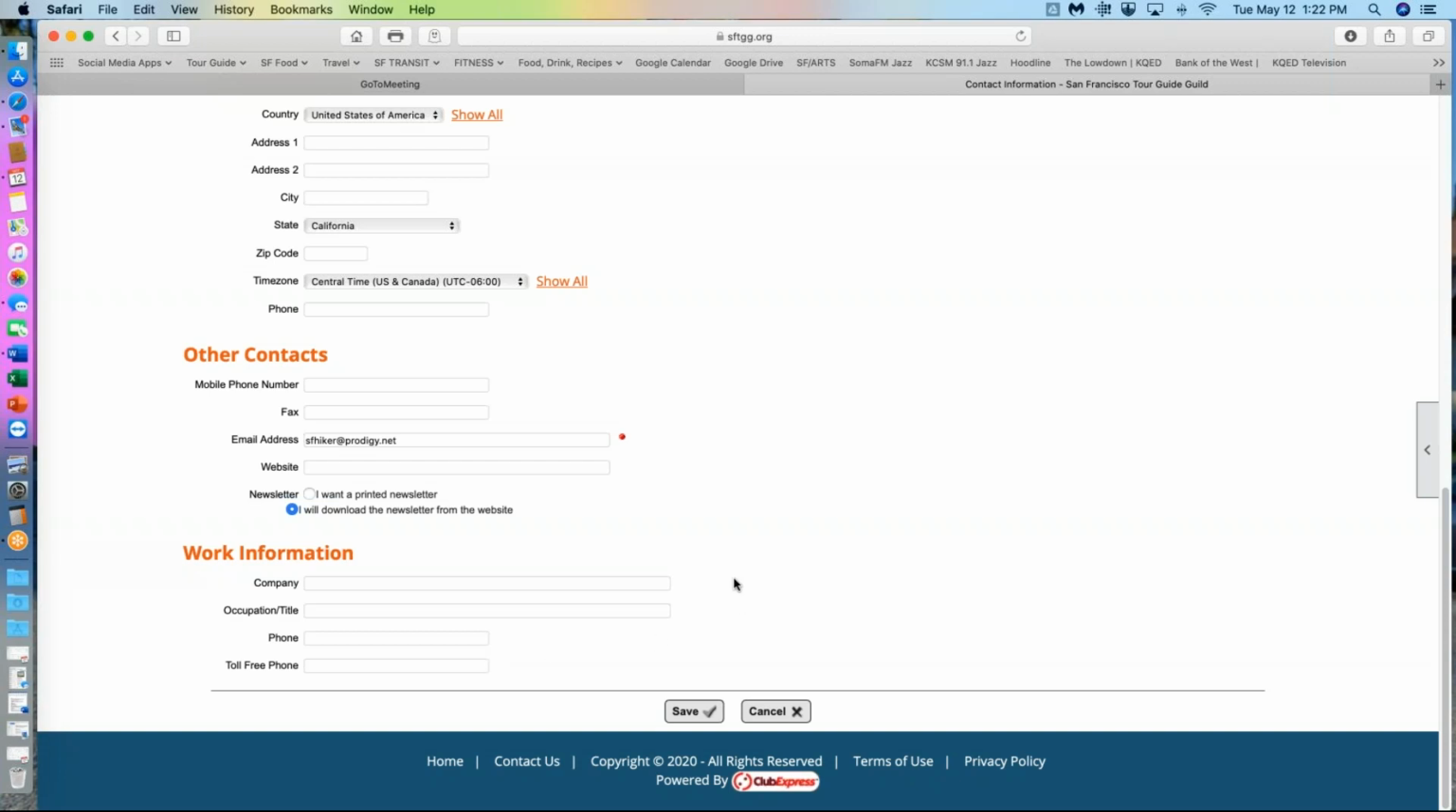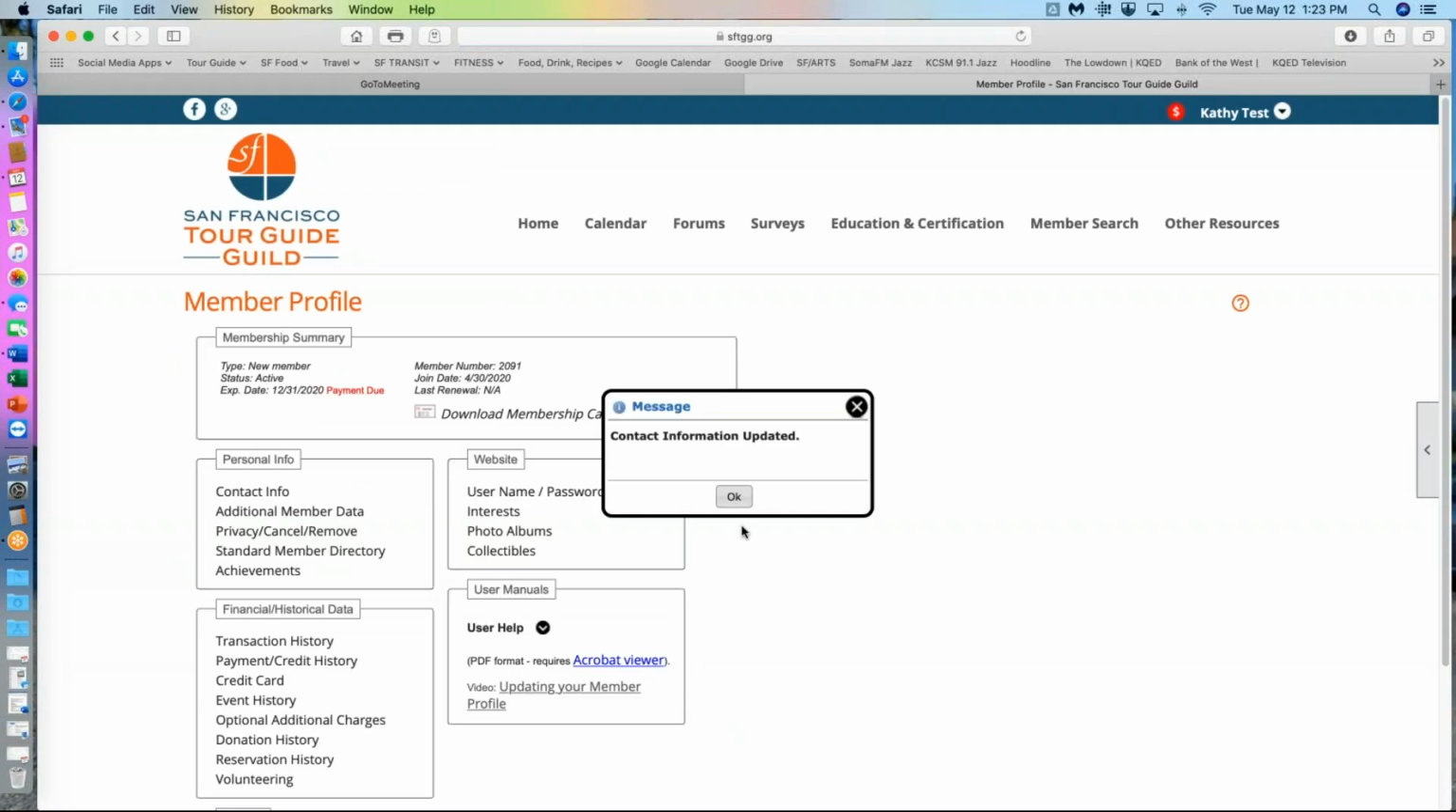Now, the main thing that we want to remember every time you make an edit or a new entry is to scroll to the bottom of the screen and click Save. It will not be captured in the system unless you do that. So we're going to click Save on this one, even though we didn't enter anything. It'll give you an OK.